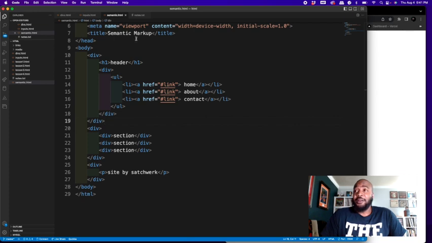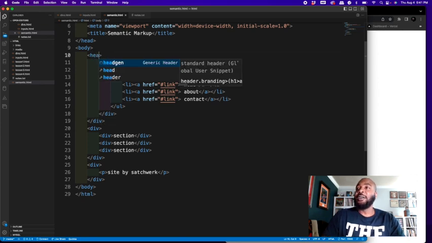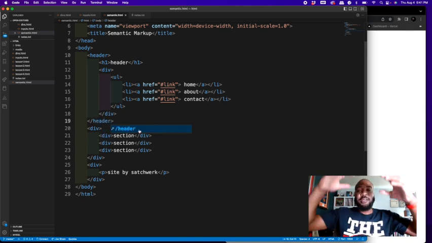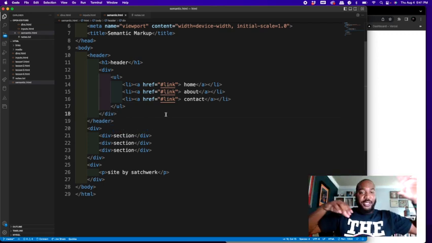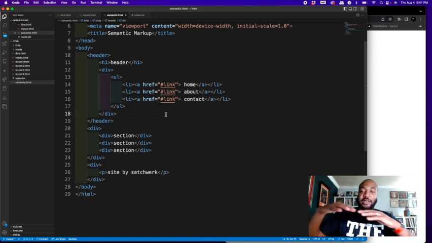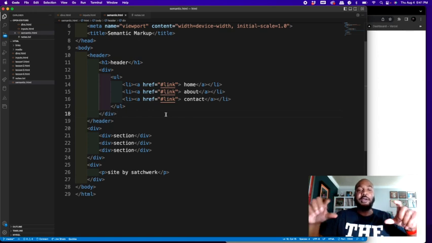So the header element essentially represents the header of a page. So if you go to any website, you'll have the header, which is all the content that is sitting at the very top. It may contain the name of the website or the company that it represents. It may contain a navigation bar, logos, search bar, etc. So all that stuff will go inside of the header element. Okay, and that's what we have here.